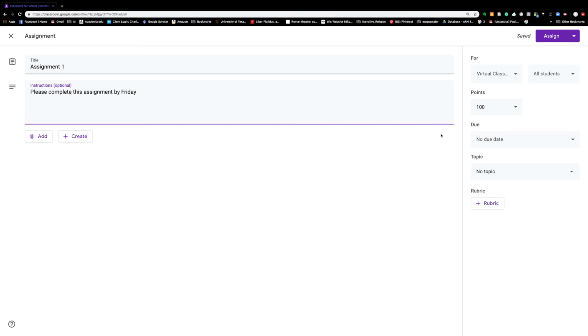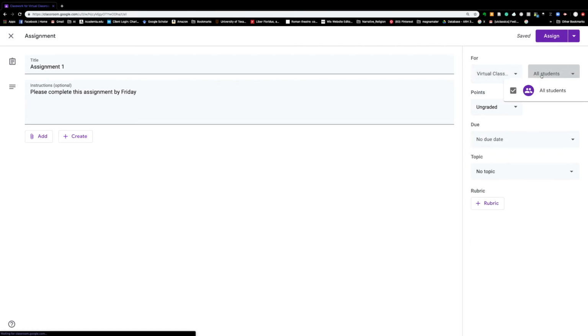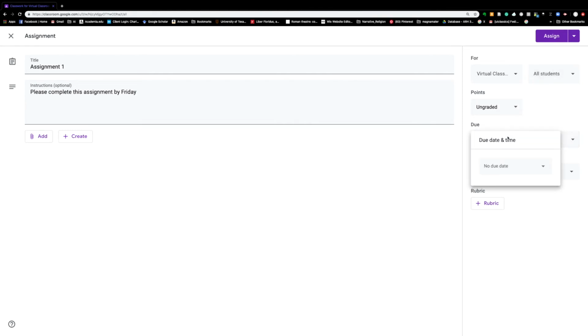Okay, so some of the options with this assignment: I can assign points, or I can make it ungraded. I can have it for just this class, or I could import it into other classrooms. I can also assign it to all students or individual students. I can also assign a due date, which is super helpful because this will show up not only in their streams, but also on their Google Calendar.